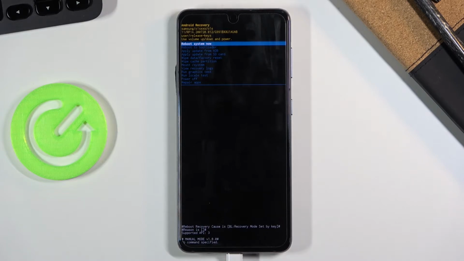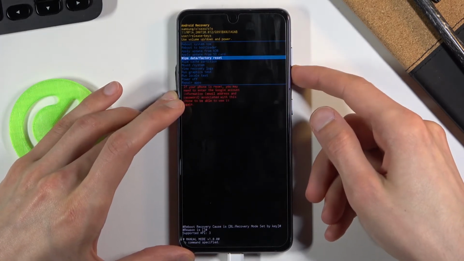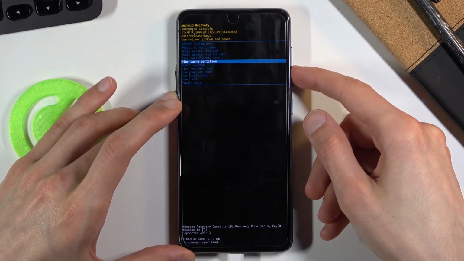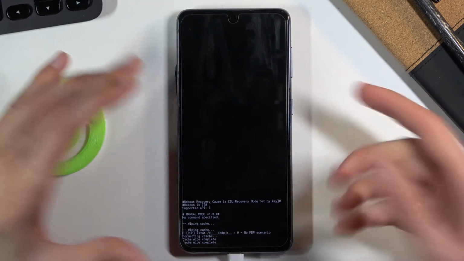And from here, what you want to do is select wipe cache partition using volume keys. So volume down will go down and up goes up. And let's select wipe cache partition and then confirm it with power key. Again, select yes, and there we go.